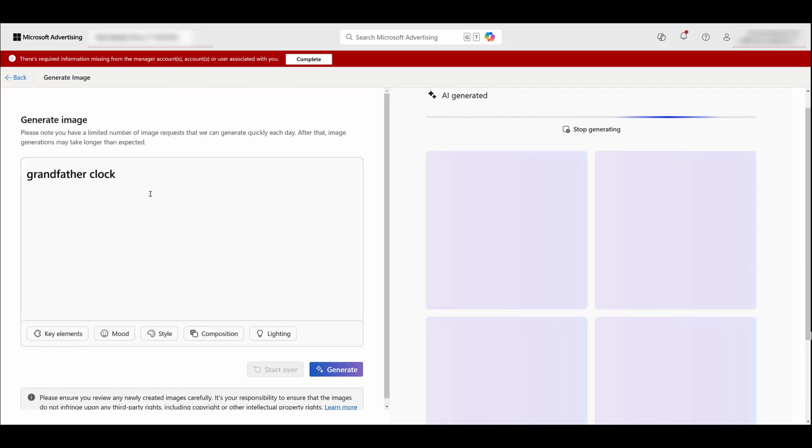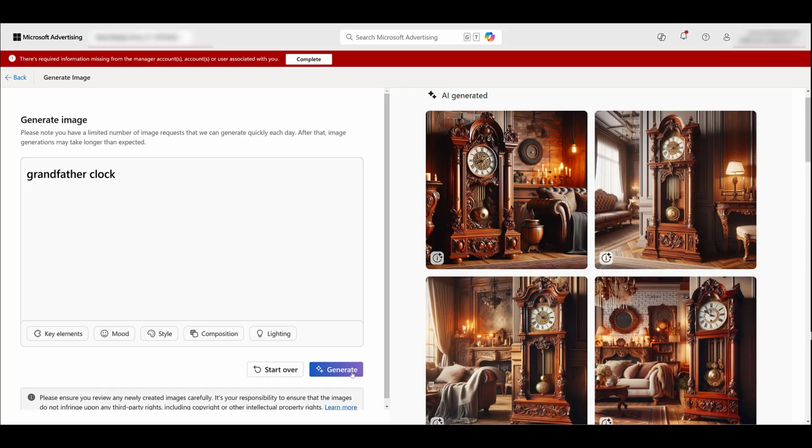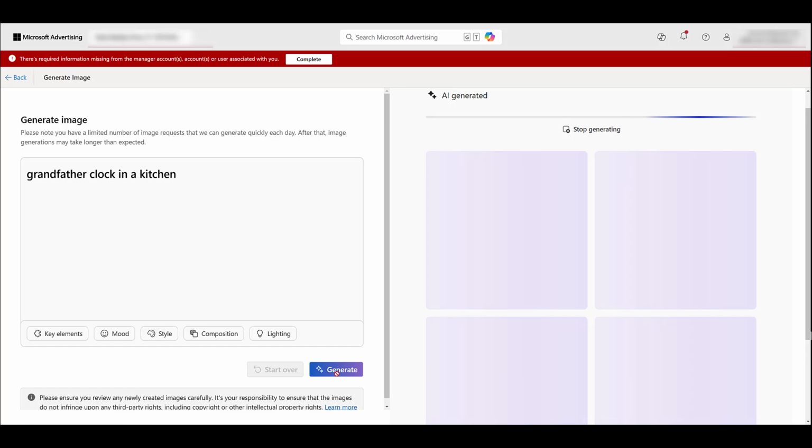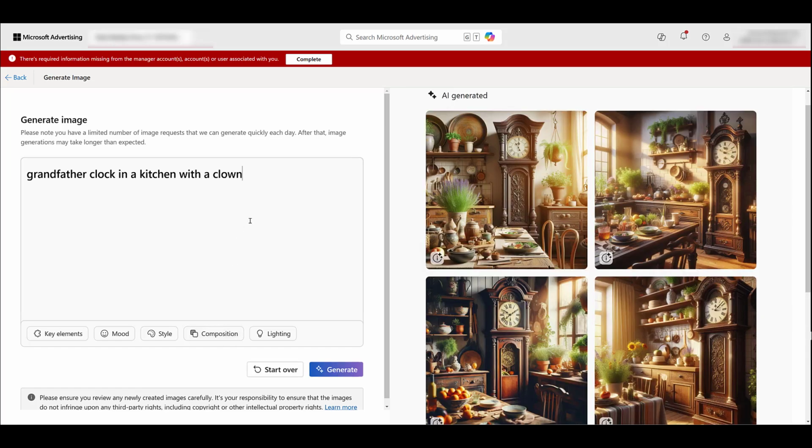So I typed in grandfather clock, not the best results, so then I clicked generate. Now we're seeing something a little bit better. I'm going to go weird with this just so we can have some fun. Show me a grandfather clock in a kitchen. Why would it be there? Who cares? Let's just see what this AI tool can do. Showing me something good here, and then with a clown.